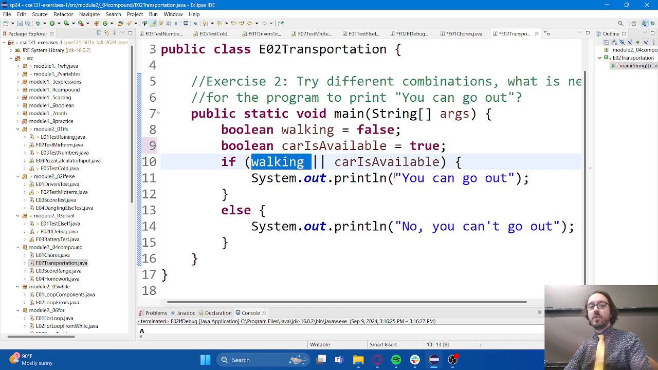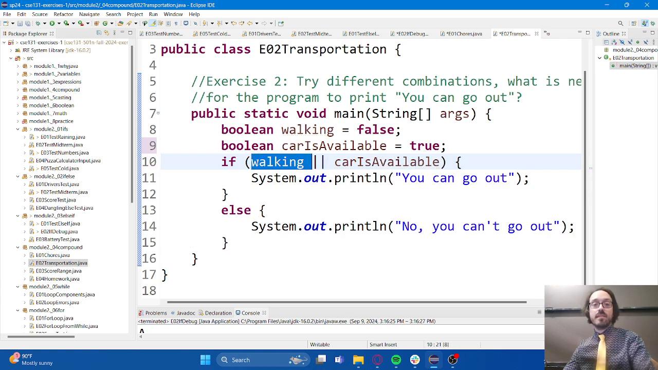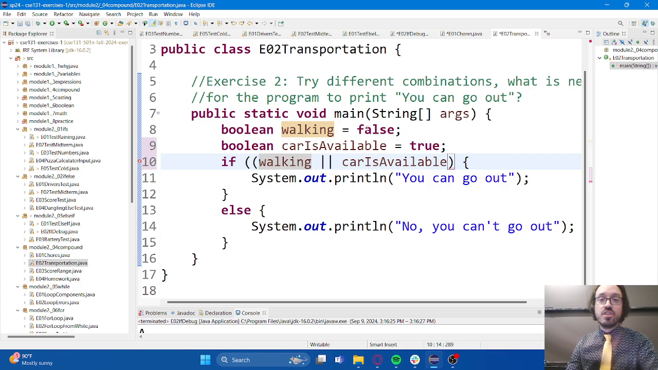This could be anything that evaluates to true or false. So if I wanted to, I could say if 7 is greater than 0 and a car is available to me. That's fine. 7 is greater than 0 is true. So I can put that there, right? Any Boolean expression is good there. Whether that's a variable, whether that's a comparison that's going to evaluate to be true or false, compound operations. In fact, you'll start to see things get pretty complex. It's not unusual to see conditions that use multiple compound operators, right, with parentheses to separate out.